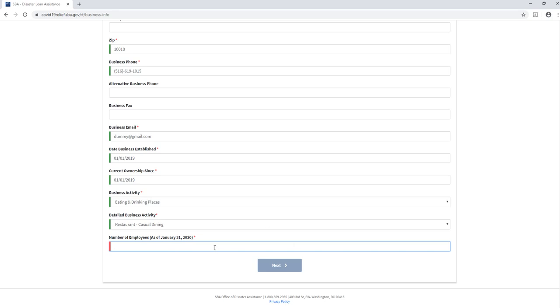Okay. And then you have to say how many employees were there with your business as of January 31st, 2020, which is the end of the month of January. It is very crucial to write it down there because you cannot have a misrepresentation of information. Okay, let's say just 2.